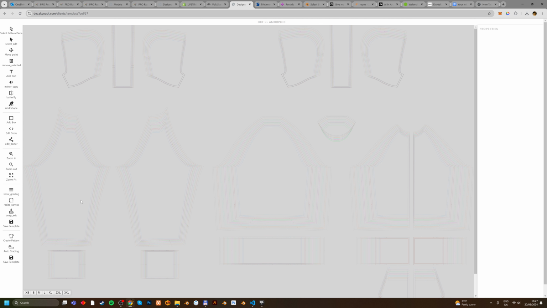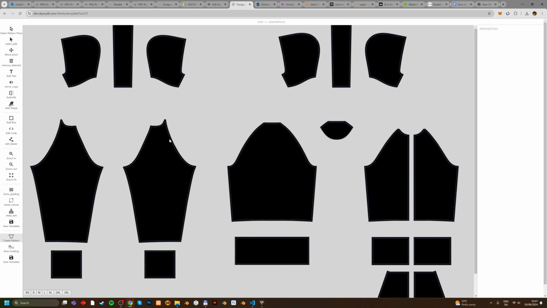So we start by creating a pattern, and what that does is sort out the cutting and the sewing lines and makes them into pieces. So if we say create pattern, then you can see that the blue line is the sewing line, and the black represents the cutting line.